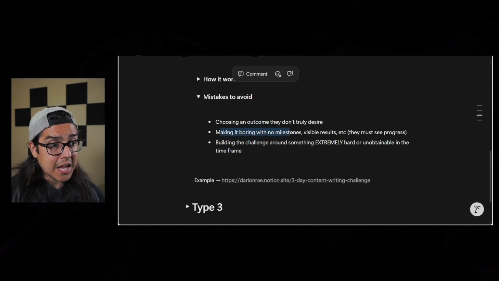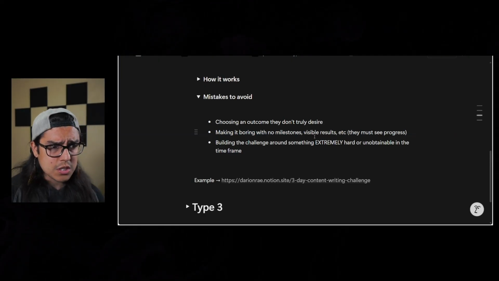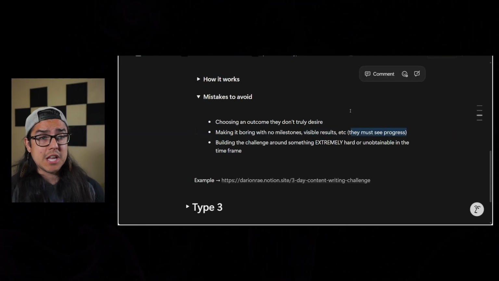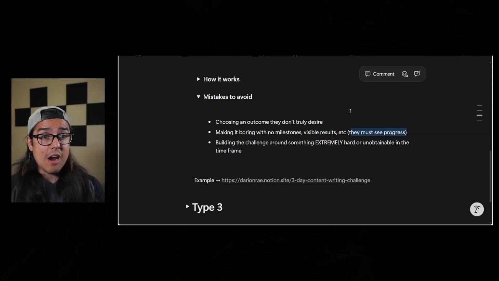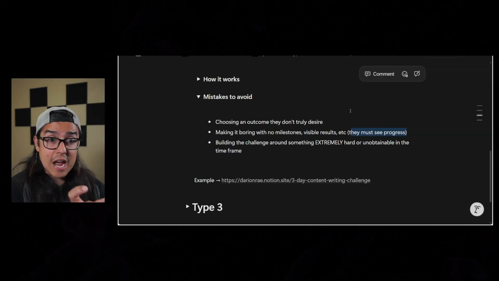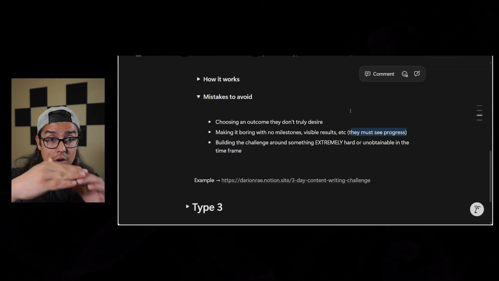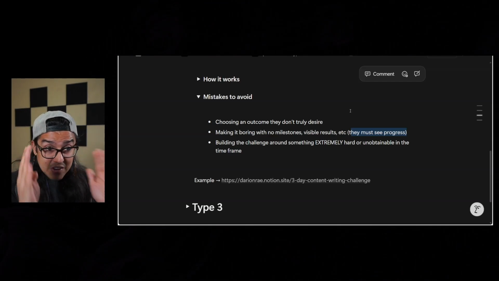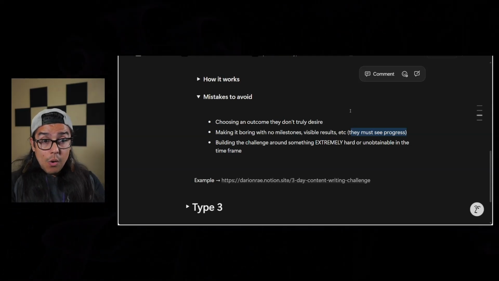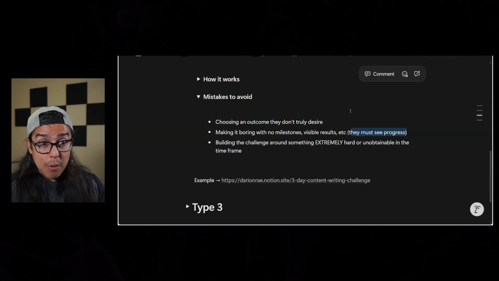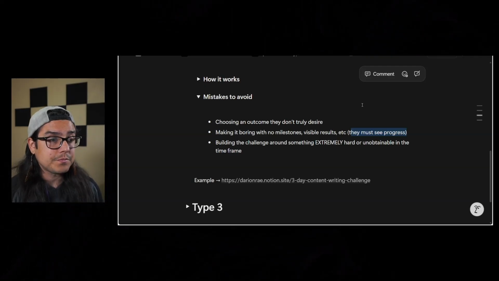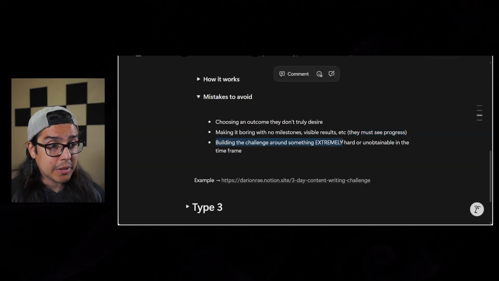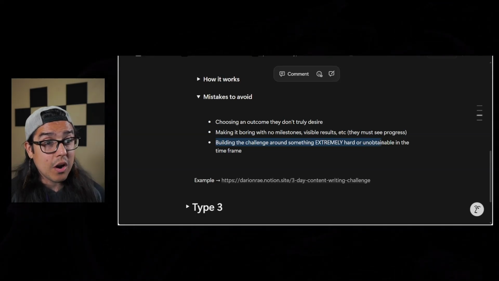Another mistake is making it boring. So not having milestones, visible results. They must see progress is what I'm saying. So, each day when they had to ideate in the challenge, they could see at the end of the day, oh, I have all these ideas. Once they wrote it, they could see it. Like they could visually see they were making progress. Like, oh, I wrote 3 posts already. Look at this, right?